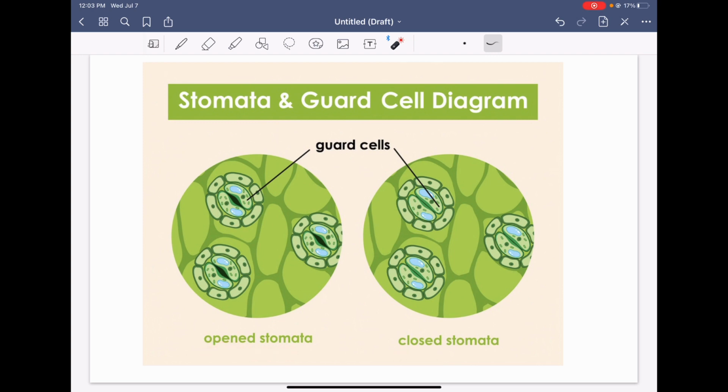So here, let's take a look. Can we say it together? Stomata. Repeat after me. Stomata, stomata, stomata. So let's take a look at this picture.